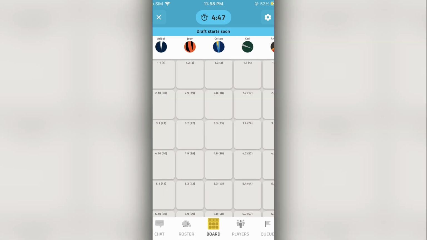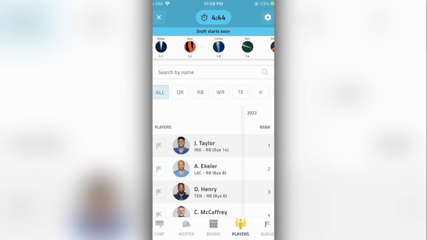This is the board tab. From here, you can see a large board of all the picks that have been made. You will see it filled with players once the draft starts. Here's where you will find the players you can choose to draft.